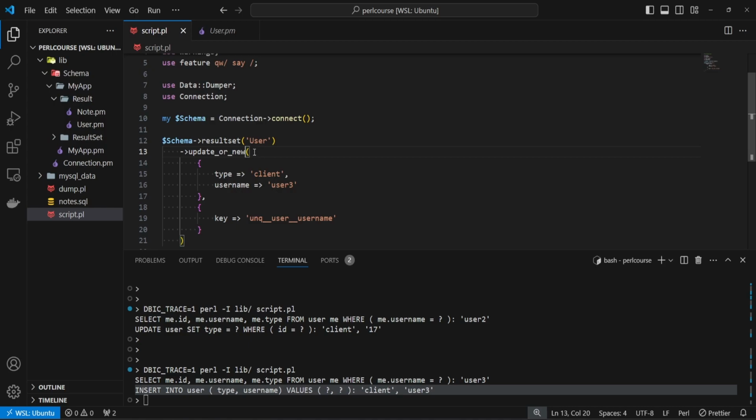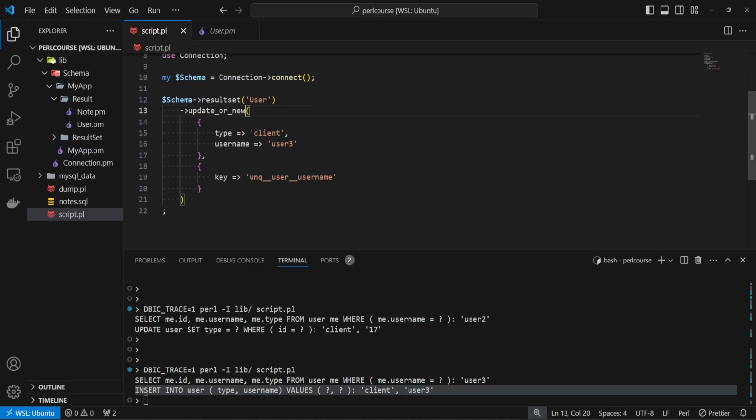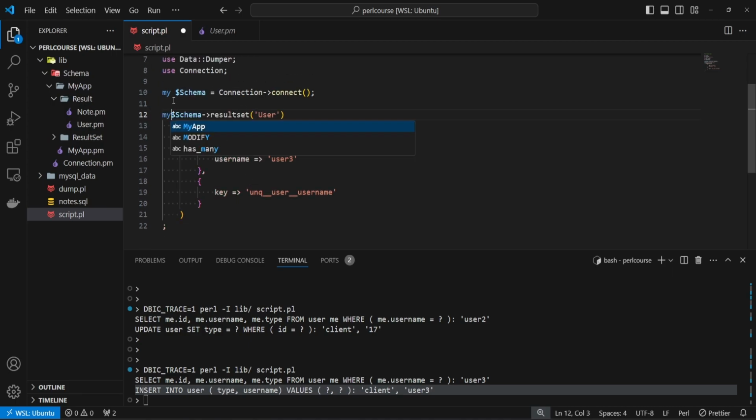Now the only difference here is that instead of creating an entry if it doesn't exist, it's going to first of all construct a result instance on which we can check if the entry exists in the database. And if it doesn't, we can choose to insert it. What I mean by that is, the return value now is going to be our note result. So my note equals schema result set.